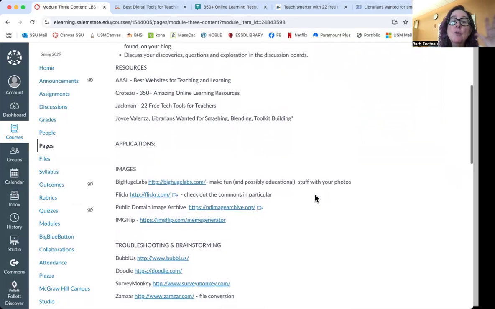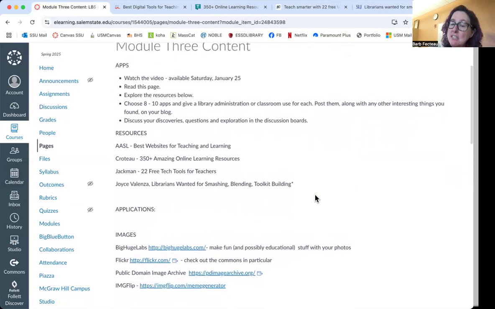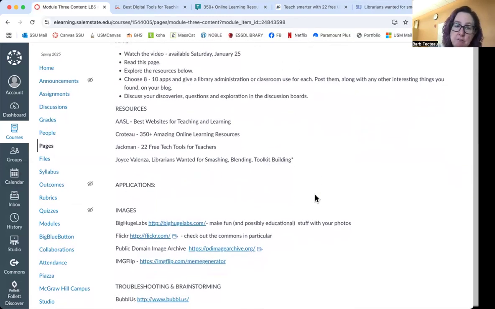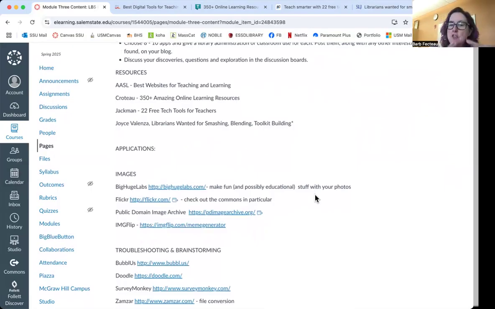So this week we're looking at applications, which is slightly different than tools, as you remember from the content from last week. Apps do something that's more specific. So what we're looking at today, I gave you the AASL, Croteau, and Jackman links again that you had before. And then I added Joyce Valenza's post about librarians wanted for smashing, blending, and toolkit building. And this is just nice. It's a little older, but it's just kind of about how you can make your apps and tools work together.